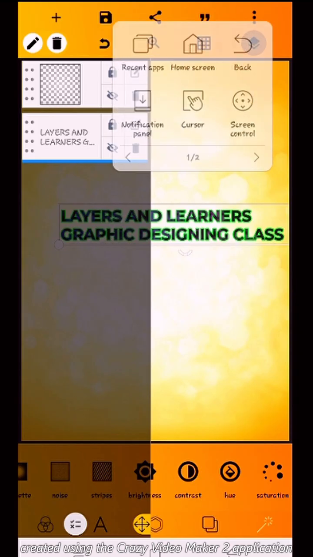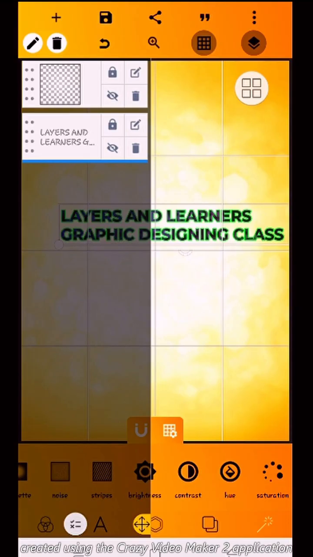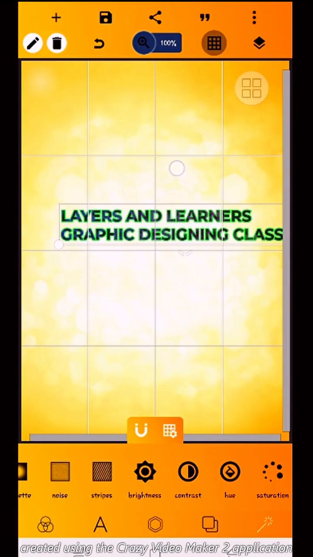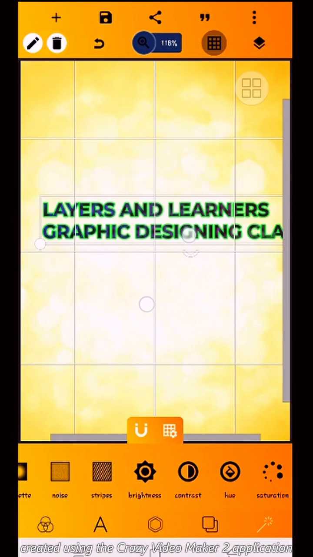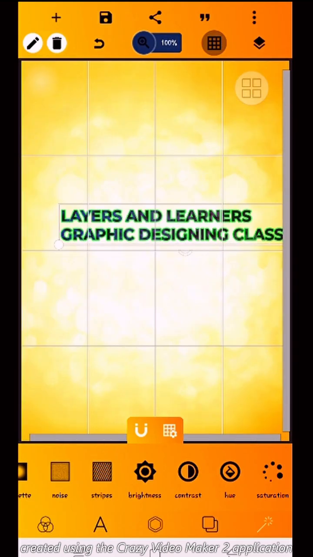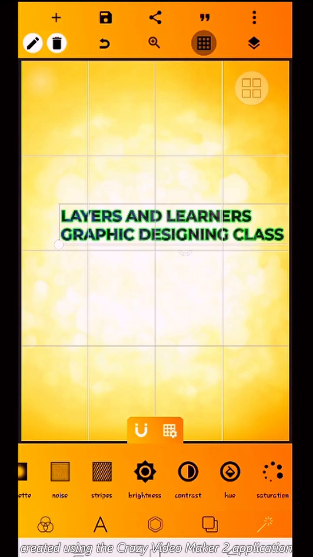Alright. The next thing is grid line. This is grid line. It can help you for alignment. Here is zooming. You can use this to zoom. Once you click on it, you just zoom on your work. Alright, here is undo. I've said it before.